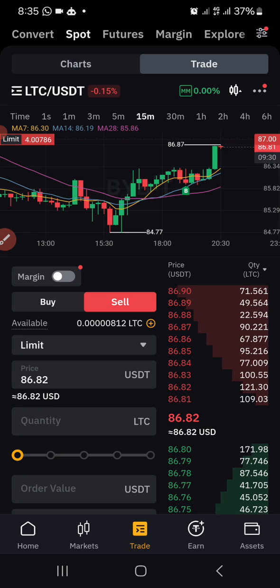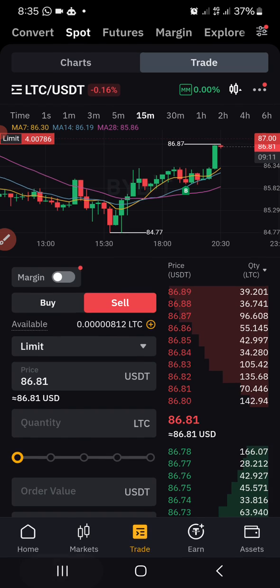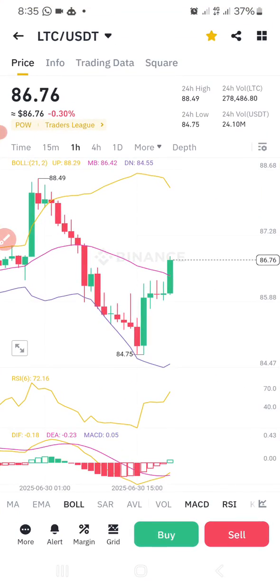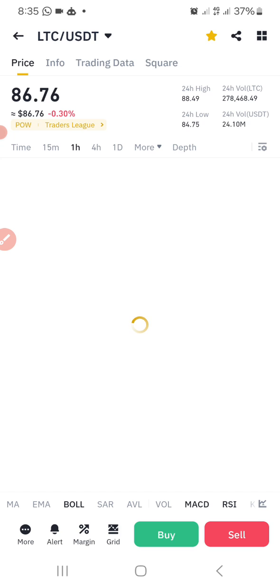Okay, so while it's loading, let's check it out. You can see the current price is what? It didn't even enter 87. It has shown red, meaning it has started dropping small. Let's check it from Binance here. 76.